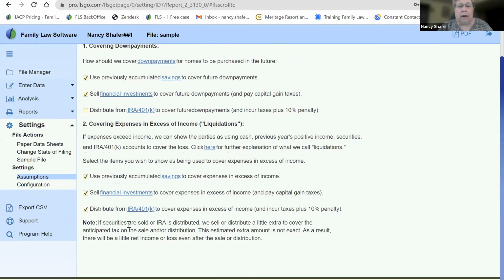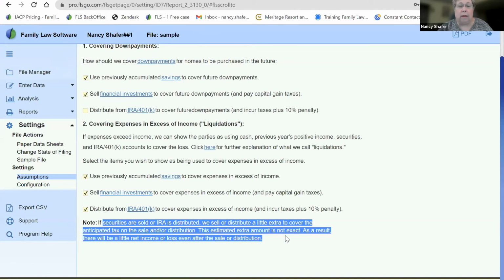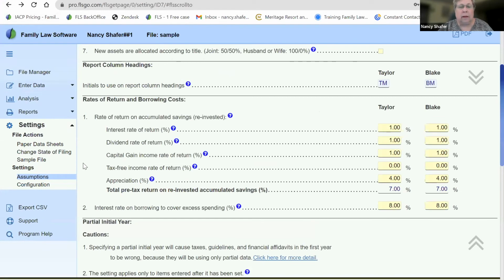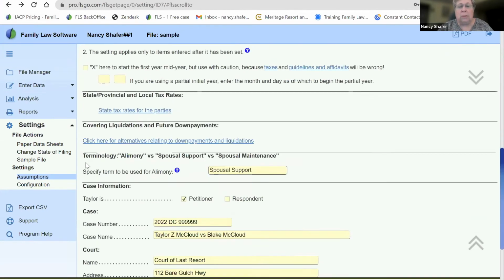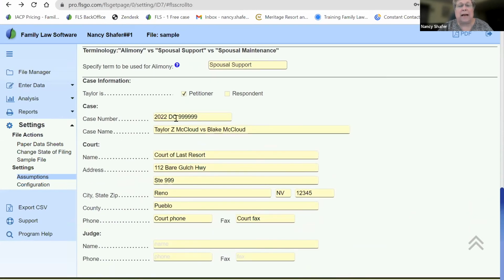If there's taxable gain, we cover the anticipated tax. It's estimated because there will be some changes in tax law and so on. So it's an estimated number, based on what income will be in those years. So those are the main assumptions. You'll see at the bottom here, we have places for additional information.